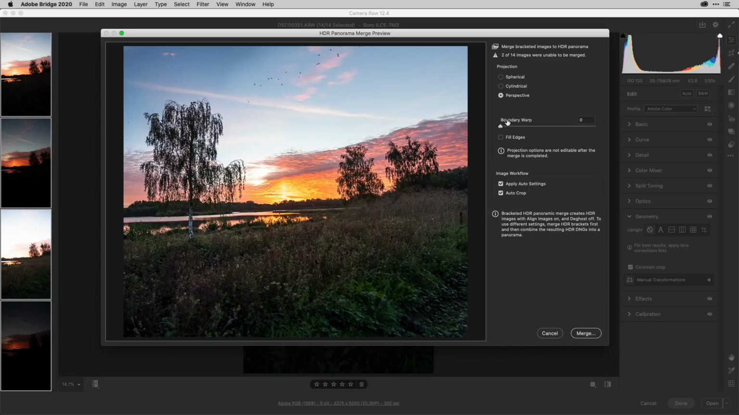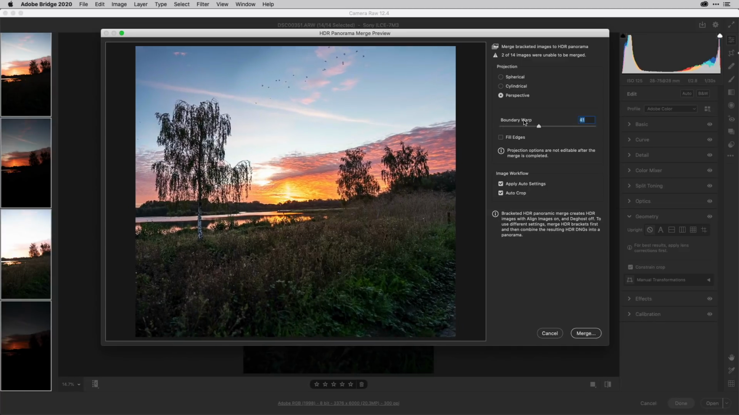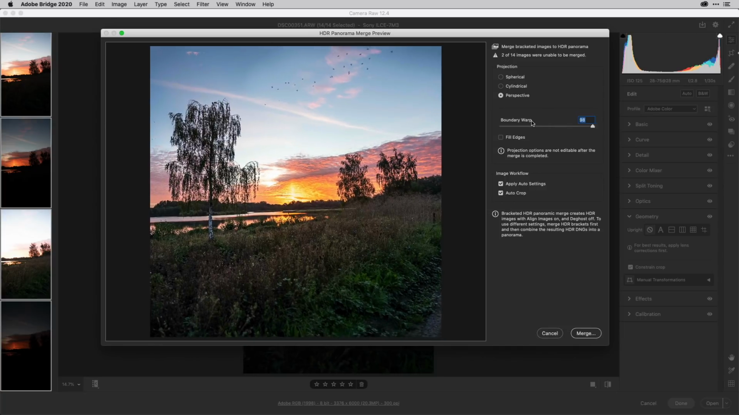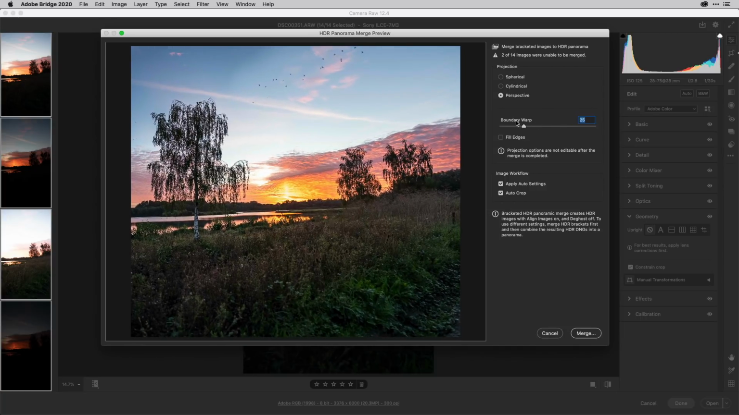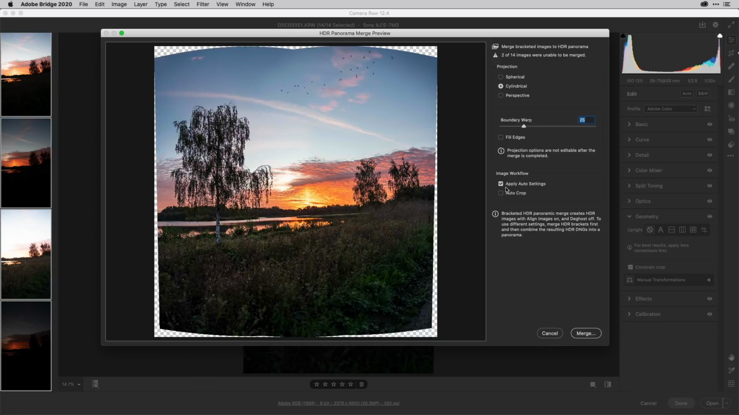So what I'm going to do is change this boundary warp. This is where you can actually bend the edges yourself. So you can bend this around. Okay, so let's try that with cylindrical again. Okay, it's actually auto cropping. Let me stop that. There you go. So there's the auto crop going on just there. This is the thing I was after.